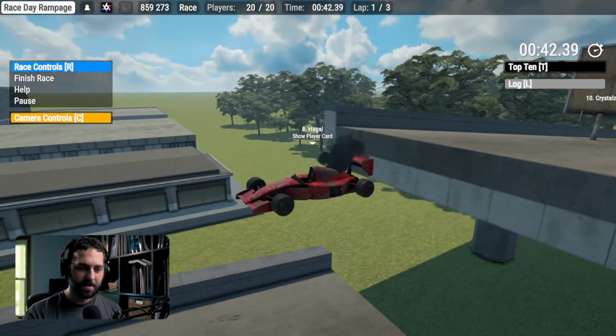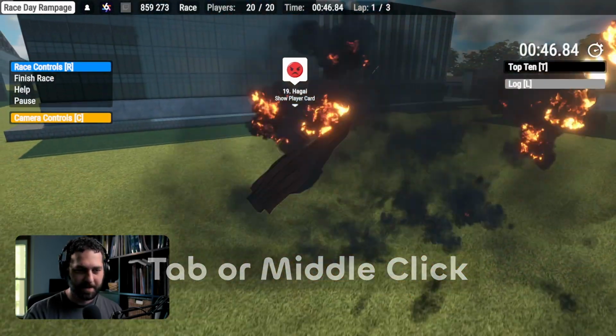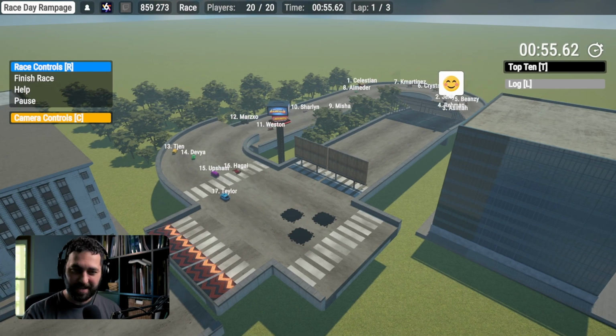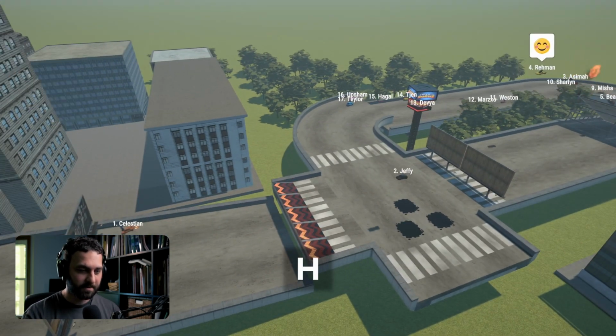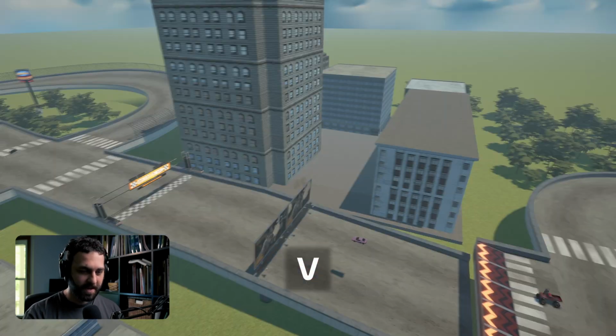Now if you want to free up your camera from being selected on the car, you can either press Tab or middle mouse click. There are multiple ways we can hide our HUD too. If we wanted to hide the HUD but still see everybody's names, we can press H. But if we wanted to hide the entirety of the HUD, we can press V, and that'll also hide the names.